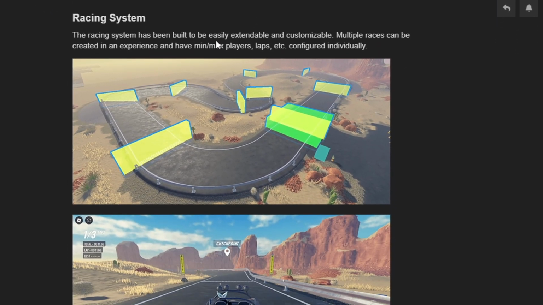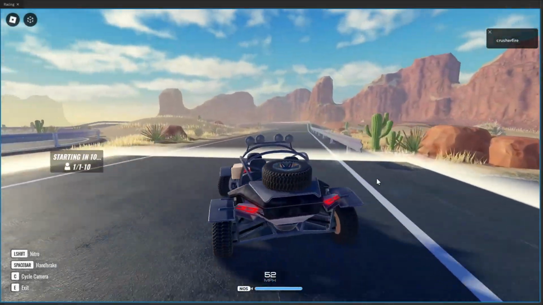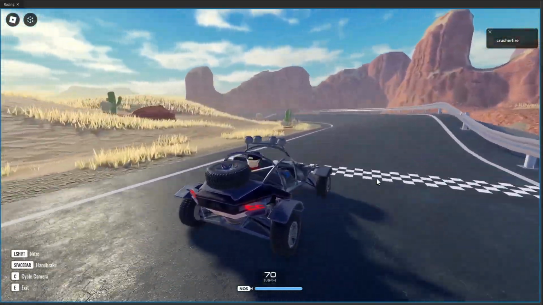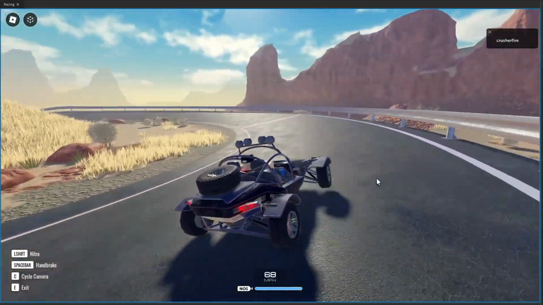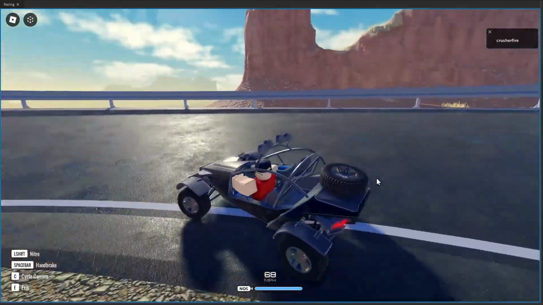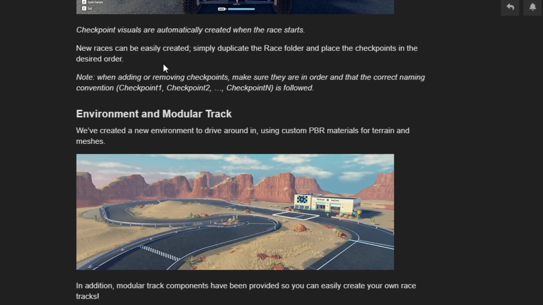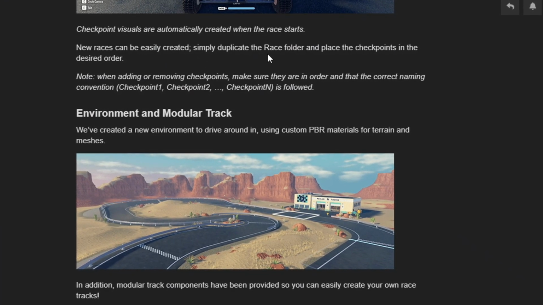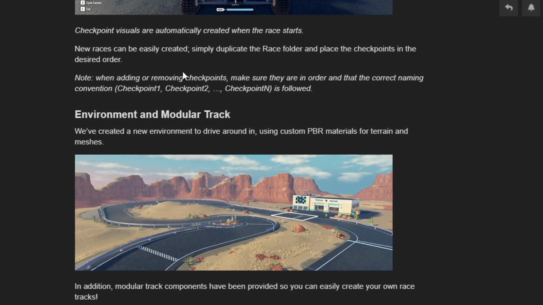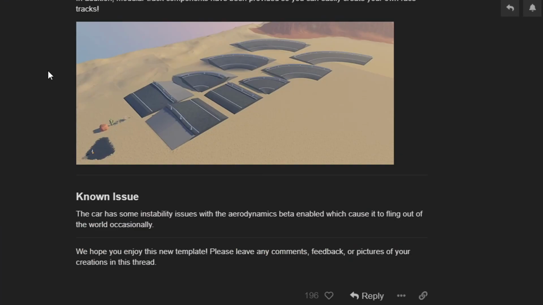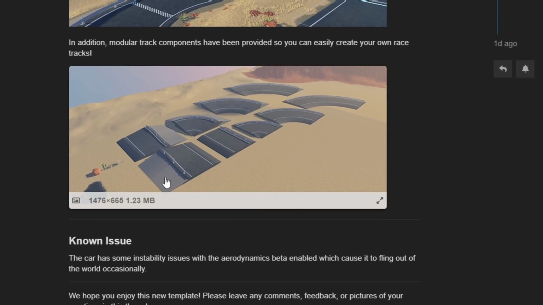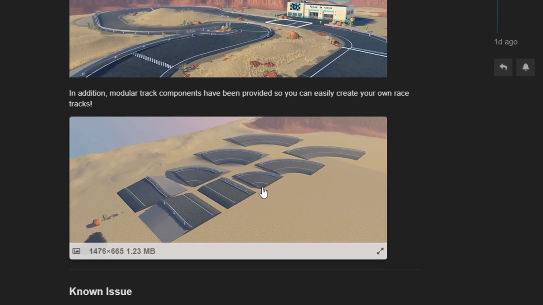The racing system has been built to be easily extendable and customizable. Multiple races can be created in an experience and have minimum/maximum players, laps, etc., configured individually. Checkpoint visuals are automatically created when the race starts. New races can be easily created. Simply duplicate the race folder and place the checkpoints in the desired order." And then, of course, you have some extra parts to create your own kinds of track in the map.